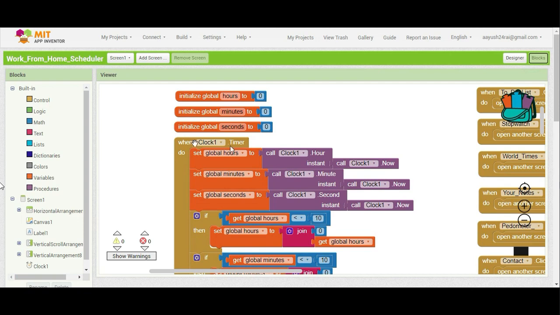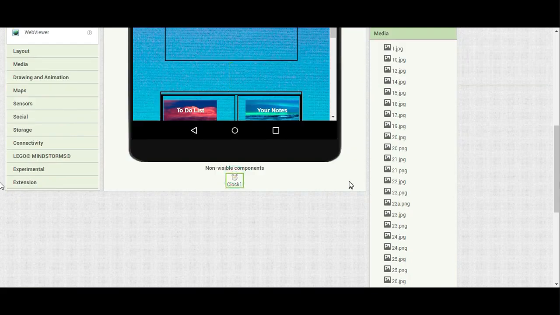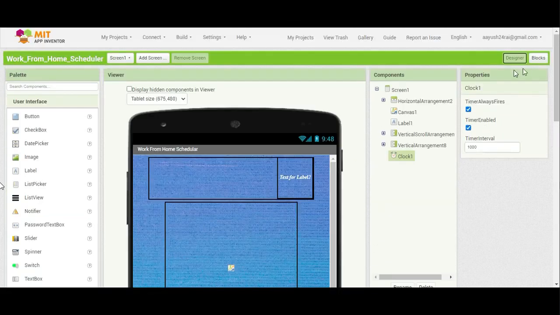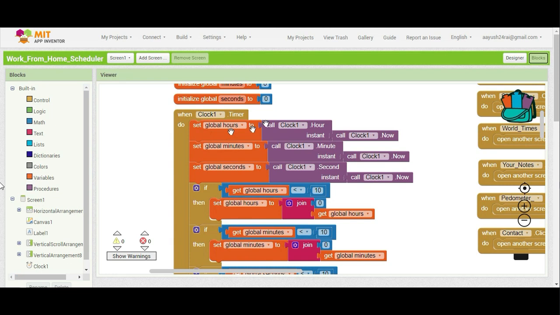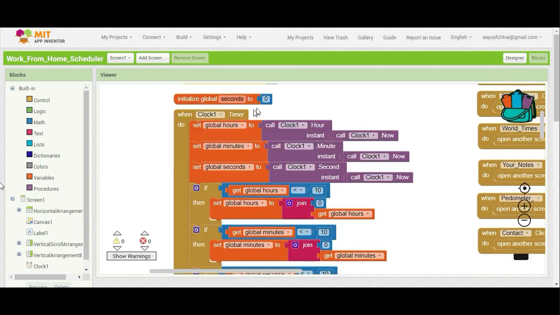Now for the blocks, I've created 3 global variables as hours, minutes and seconds, and I've set them by default to 0. Now I've also got a clock in the non-visible components, and I've set it to enabled. So when that clock.timer fires, I've set all of these 3 global variables to call clock1.hour, minute and second at that particular instant.